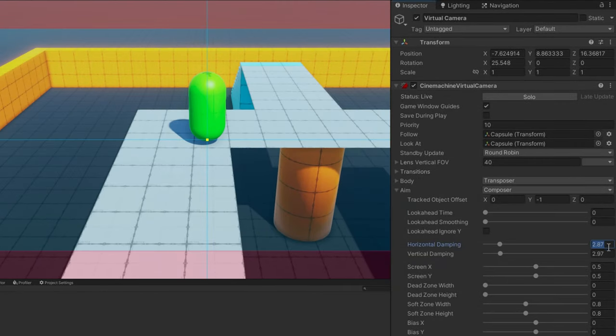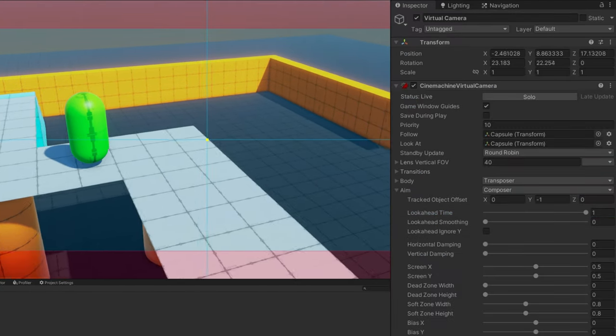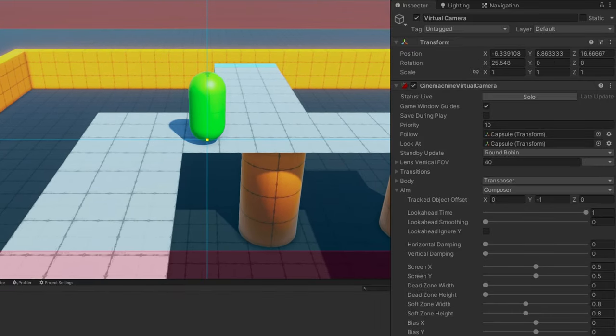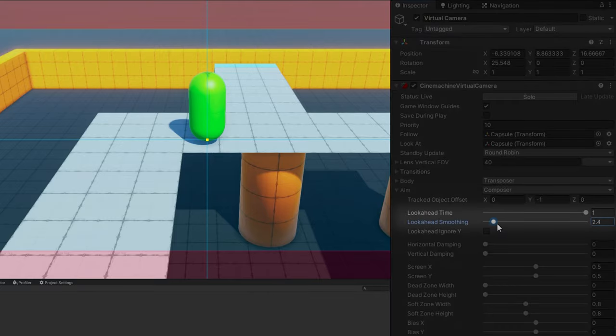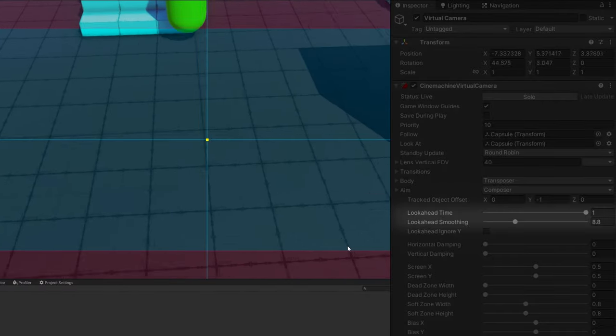If I reset those to zero and we instead use the look ahead time, this projects, based on the object's current velocity, where the camera should be looking. I've set the value to be 1, and it's quite jittery. As the nav mesh agent starts moving, it very abruptly changes where we're looking. So that's why we also have the look ahead smoothing option. This helps smooth out the velocity so we get a softer feel.